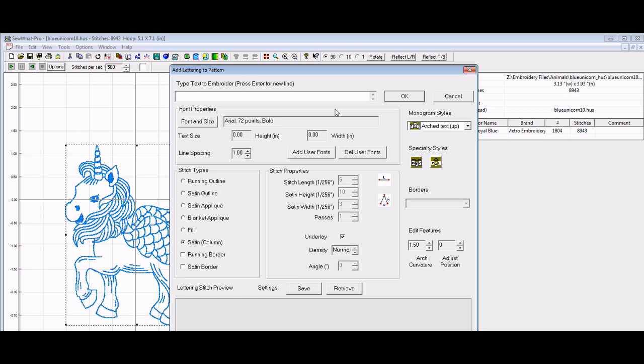And this is a wonderful feature in SewWhat-Pro. You can type your text here. We'll type Terry. Right now you can see the lettering at the bottom of the screen. That's our little preview window. Lettering stitch preview.